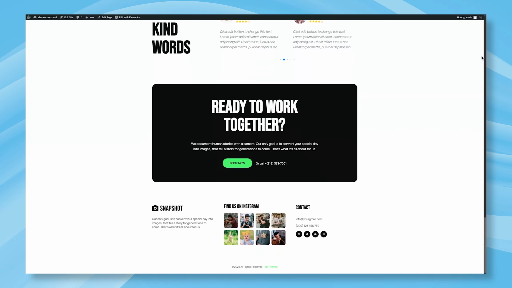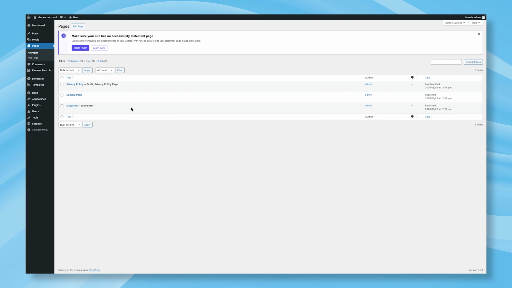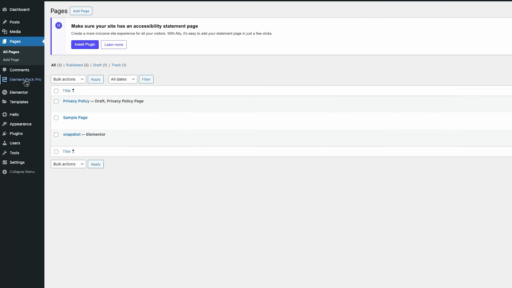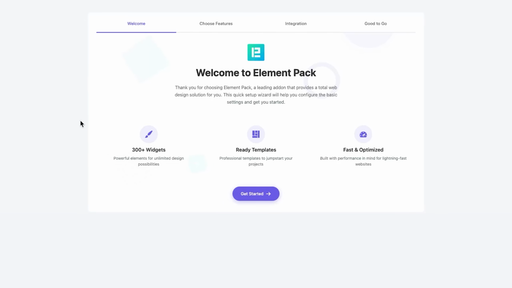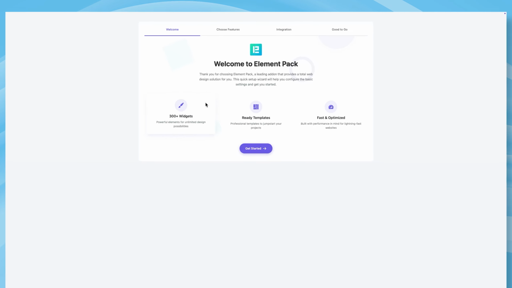And here's a quick tip. If you ever want to revisit or change the Setup Wizard settings, you can easily do that. Just head back to the Element Pack Pro dashboard. There, you'll find a button labeled Setup Element Pack. Clicking this will relaunch the Setup Wizard from the beginning, allowing you to modify your configuration at any time.